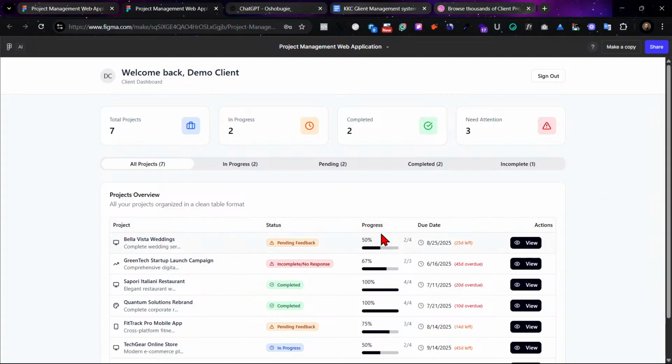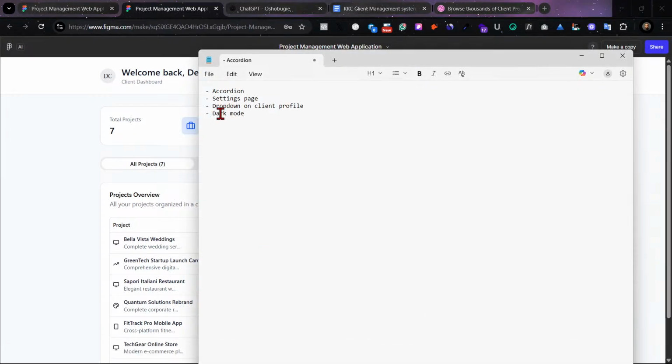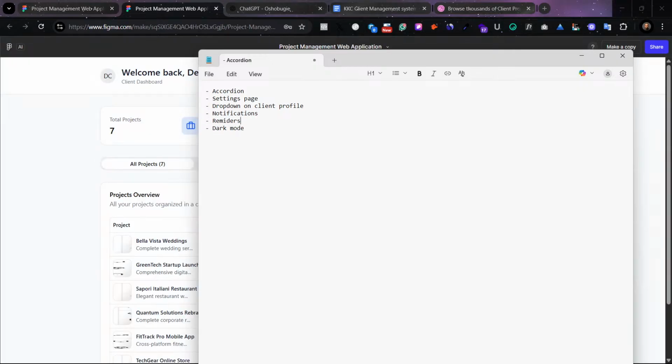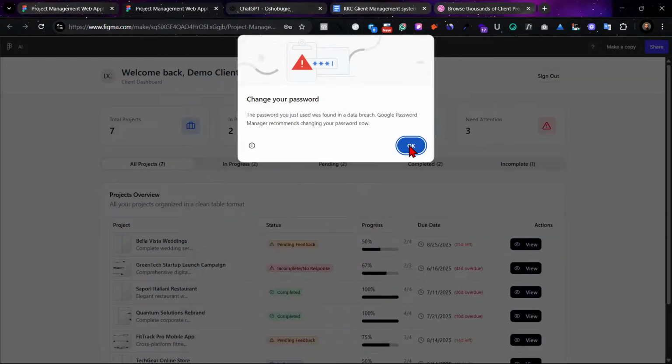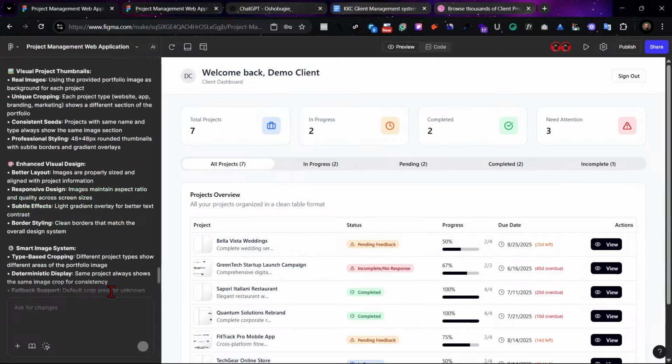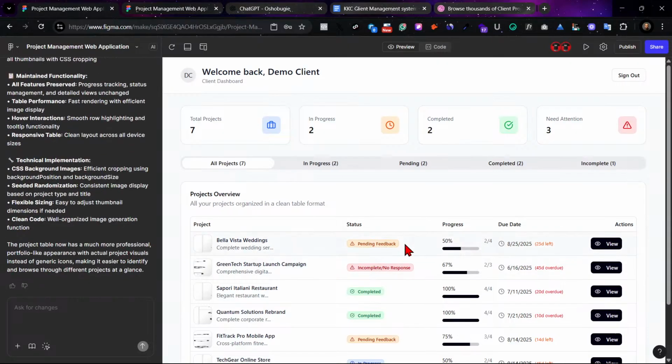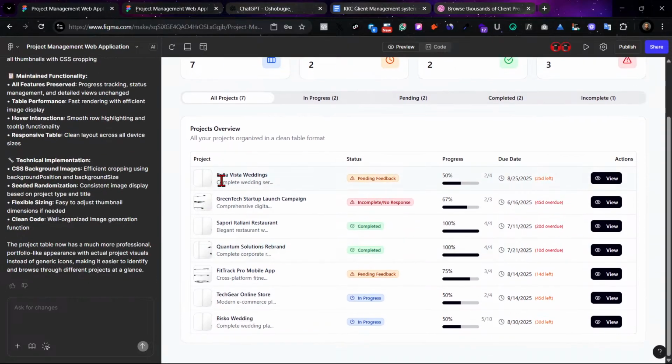There's a whole lot that is still missing here. We need notifications, so let me put that in. We still need things like notifications and reminders. Reminders is going to come under notifications, right? Okay, it has updated. Oh, this is lovely.